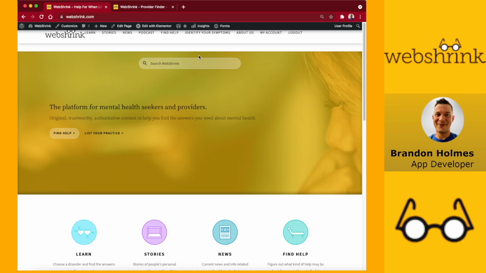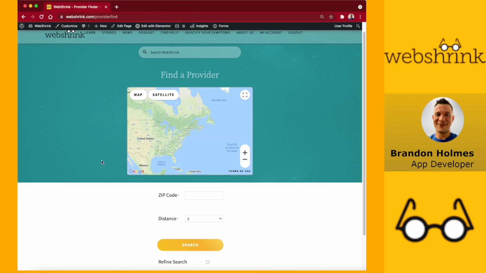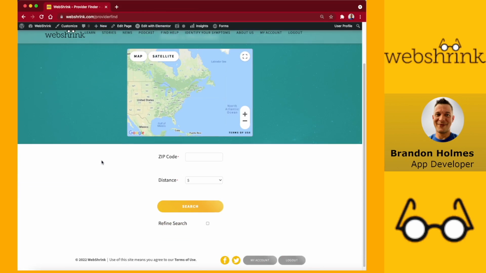Go ahead and click right here where it says Find Help. Should only take a moment to load, but if it takes longer, just be patient. You can see here there's a map showing most of North America. This will populate with providers once we enter a few parameters.